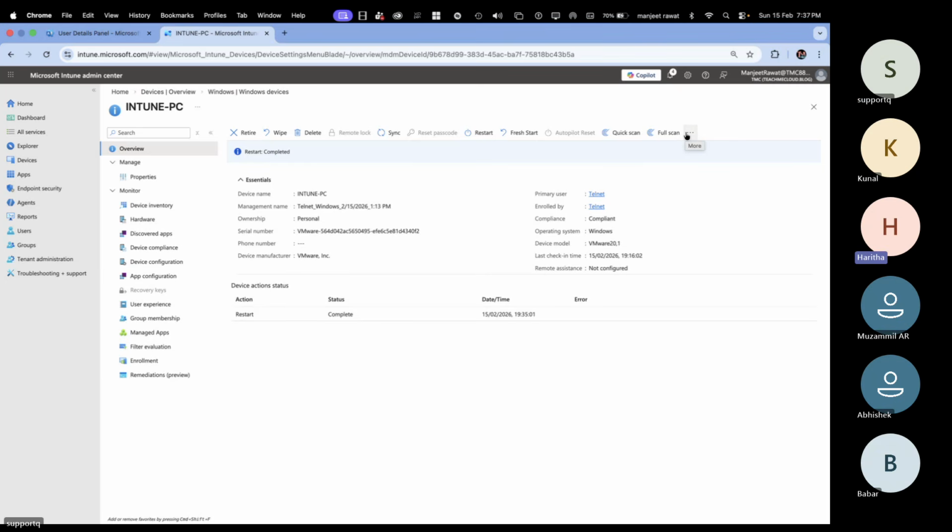Yes, sir. Sir, why are remote lock and reset passcode both grayed out? Because we need to activate the remote lock option from on premises. On premises, the machine that we enrolled, we need to activate the RDP. And also we need to set the password as a passcode, not in the format of the normal ABC@123. You need to set the passcode for laptop login purposes. Okay, sir.